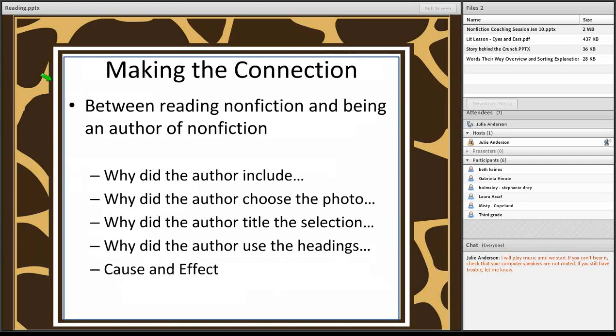Again, this is a great opportunity for you to make a connection between the reading and the writing. So as they are reading, you're going to talk about why the author made certain choices in the book, but then during writing, independent writing time, or during your writing workshop time, ask them, hey, you're the author. Why did you choose that photo? How does that graphic help with the writing that you're doing?